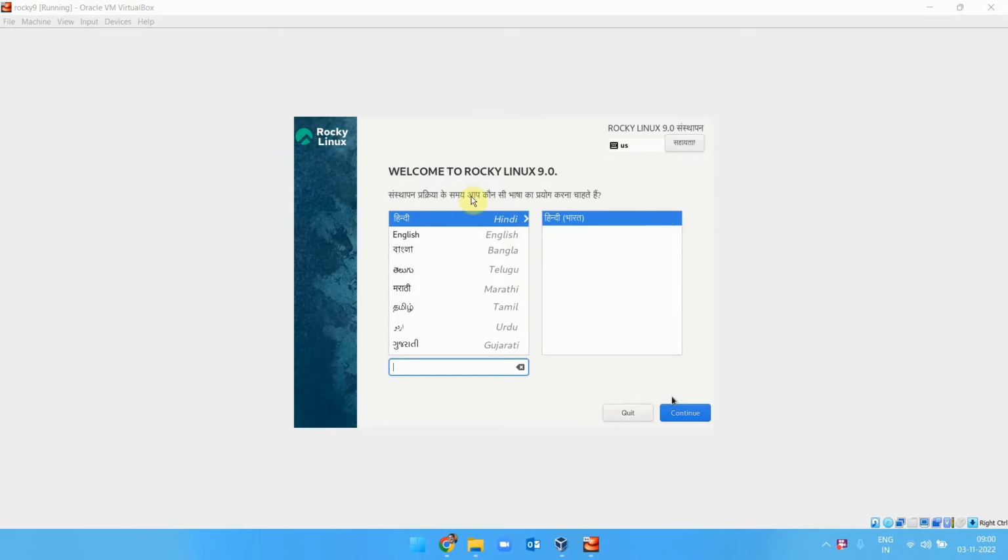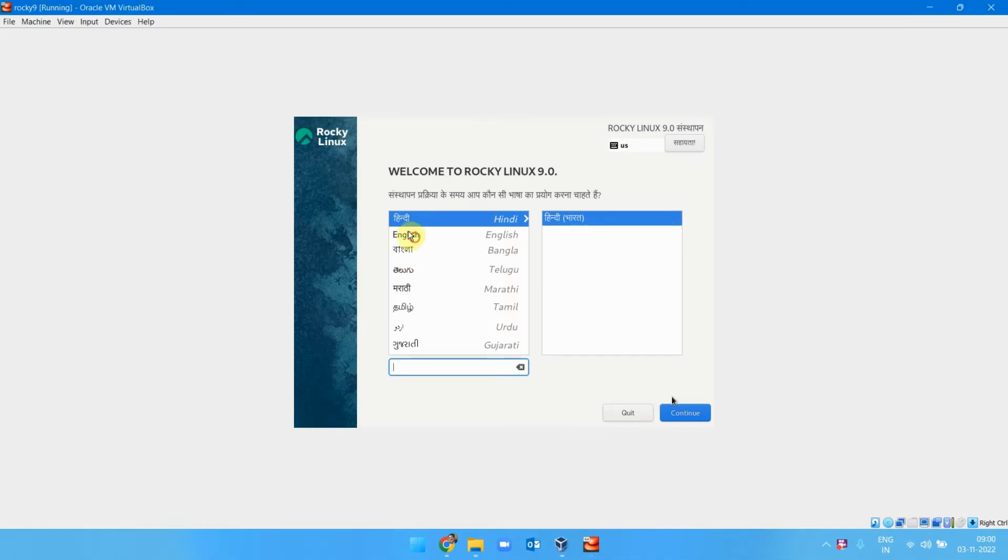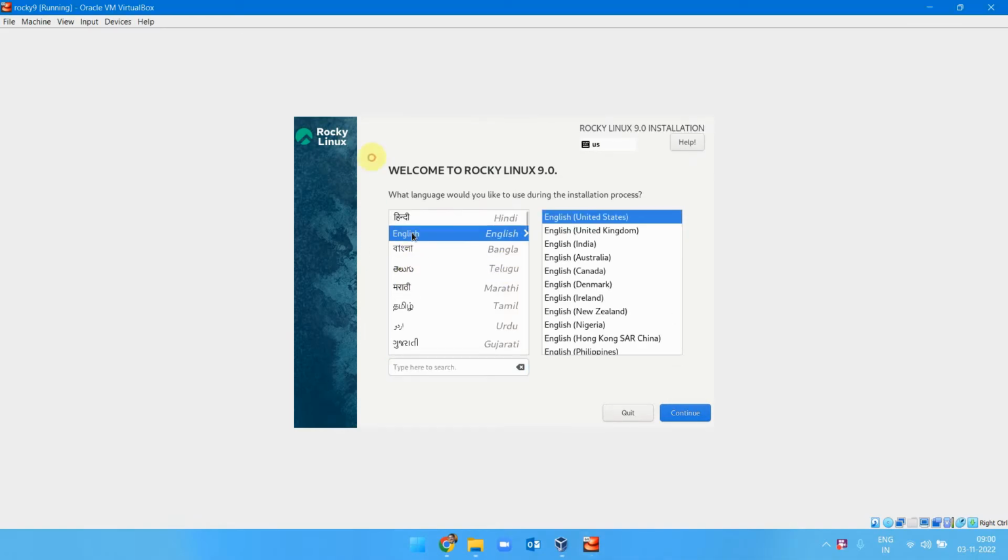Here we go. This is our first-time installation of RHEL Linux 9. The language is Hindi; I want to select English, so let me select English. That makes sense to me now. United States, perfectly fine. Click on continue.